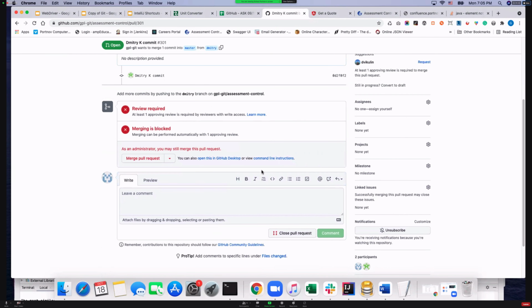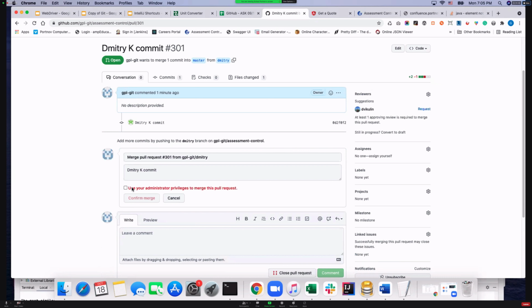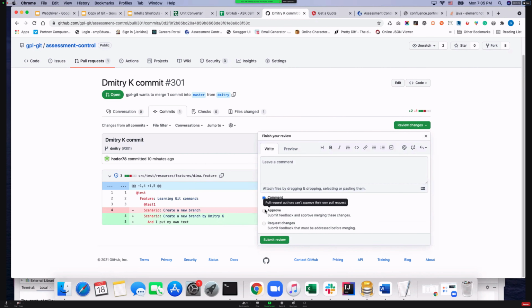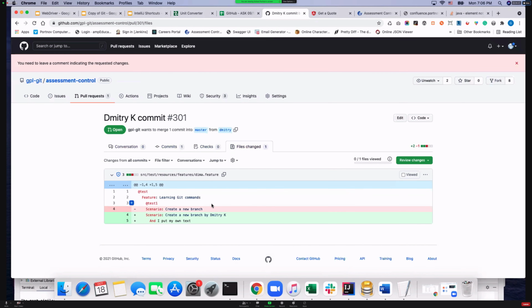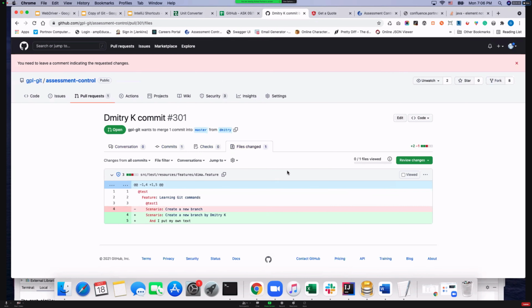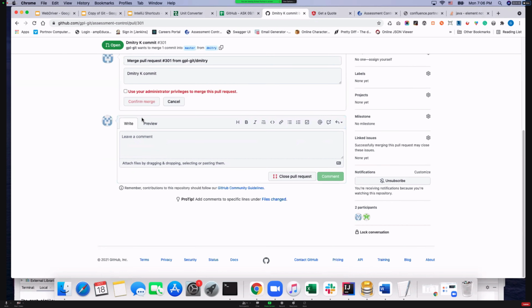Итак, I will review merge pull request and I will see this commit first. New branch created, review changes and approve. Теперь, okay, I approve. А где же теперь я? Approve, submit my review. Теперь мне надо его merge. Дмитрий commit. Merge pull request. Confirm.